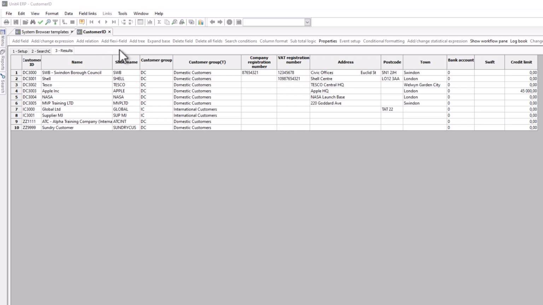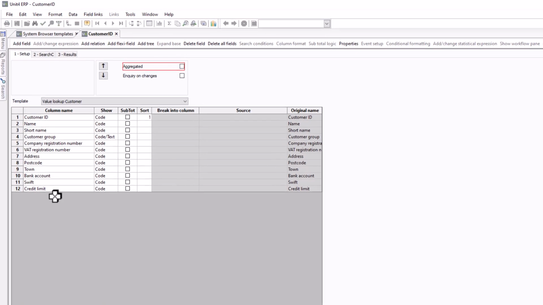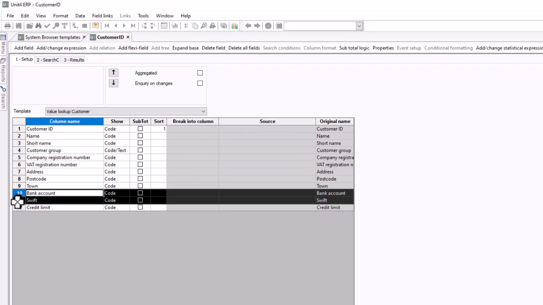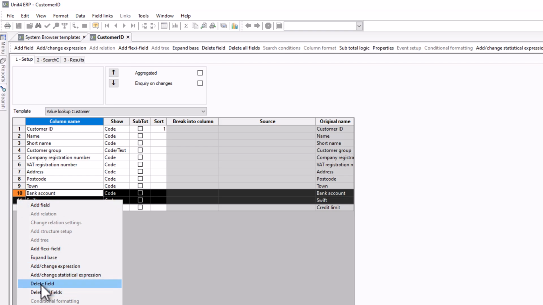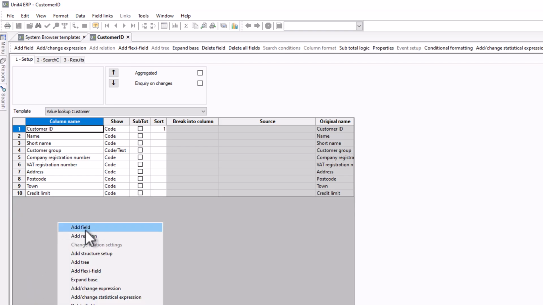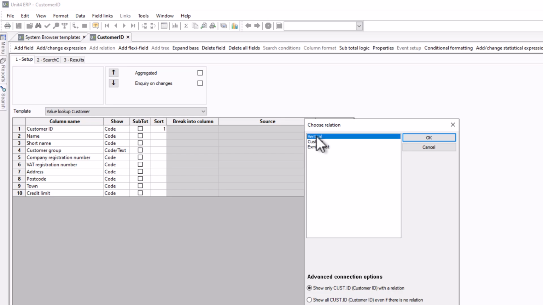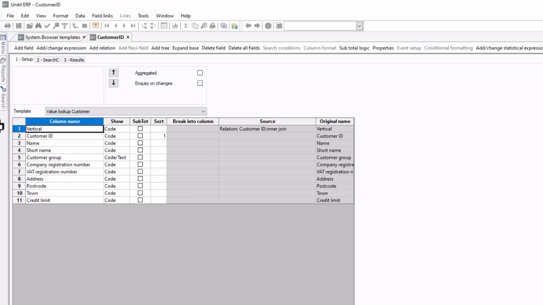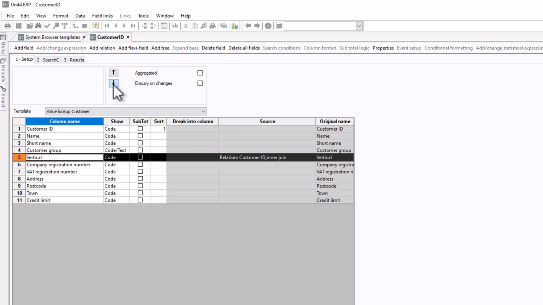Okay, so this report then, those fields you see across the top, they're the same ones that we saw in web when you clicked on the value lookup. And essentially from here, it's the same as changing any report, any desktop browser in the system. So you can add or remove the columns as you want. So if I go back to setup, I'm going to say we don't want to see bank account or Swift. Let's delete both of those. And maybe I do want the relation for the vertical that the customer is relating to. Let's move that down to the bottom.